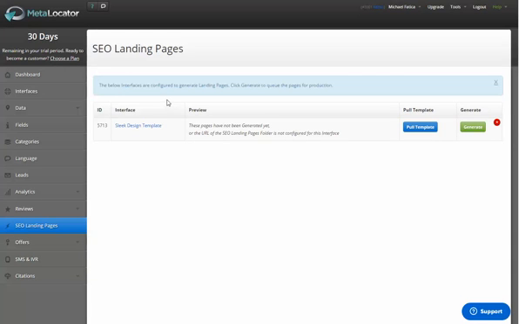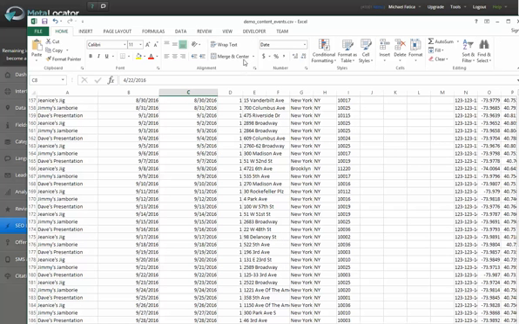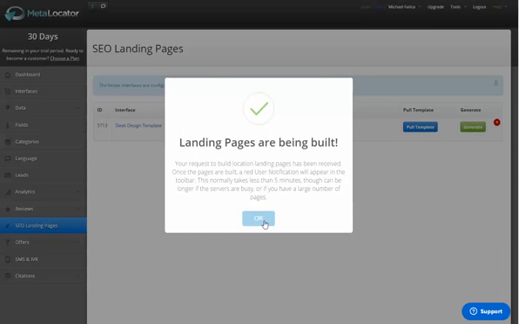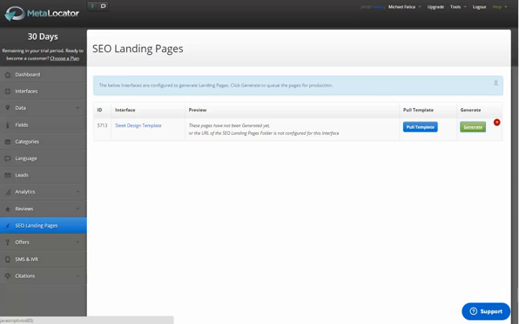The next thing I'll do is generate the SEO landing pages. This can take some time depending on the number of records that you have. For about 150 records, it takes about 60 seconds. So in this case, I'm going to click Generate. I'll click OK, and I'll pause the video while we wait for those to generate.